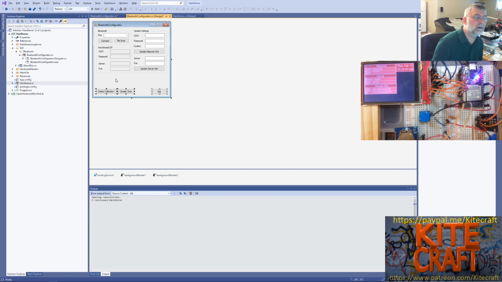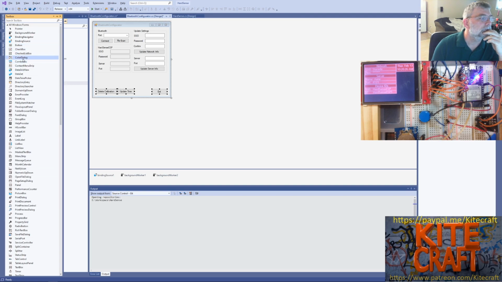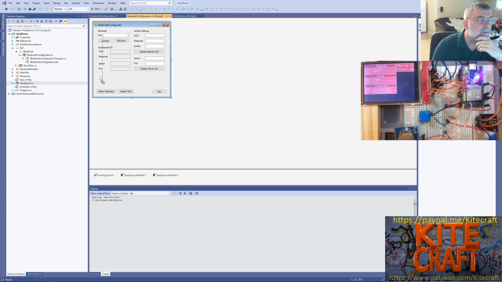Okay, I'm going to put that there for now. Now I need another group box in here. Where's my group box? Right there. Just put this in here. Make it a different size.